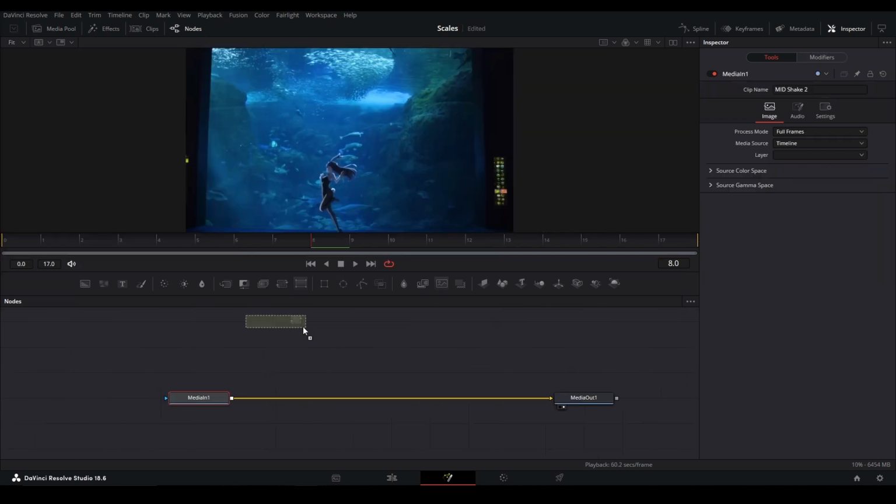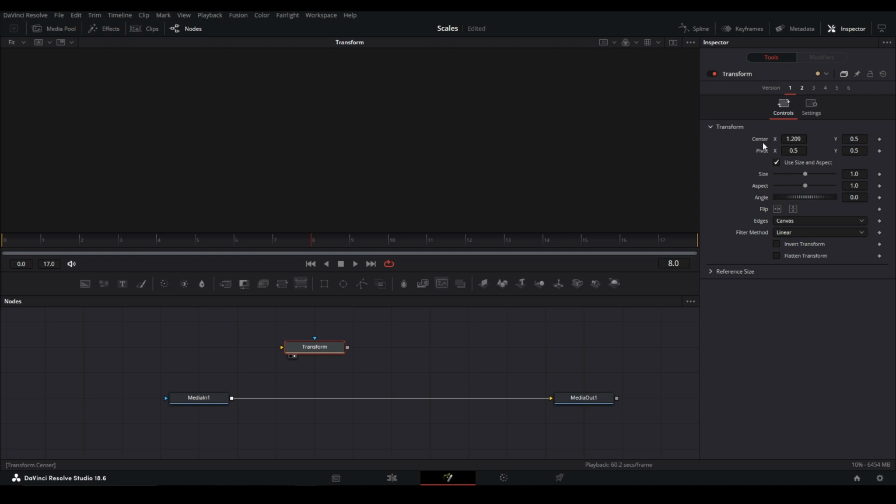Oh yeah, if you make a change to a node and then you double click the name, it will reset the node to the default value real quick.